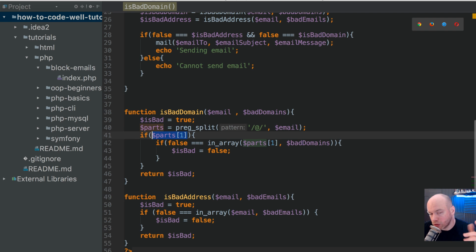The second part in the array, which would be the domain, is then checked. If it's not in the array of bad domains that you pass through, then that's set to false, and then that's just returned. So this just returns a boolean. Likewise with the is bad address. By default both of these are set to true, and then it just says, if it's not in an array, then you set that to false, and then off it goes.